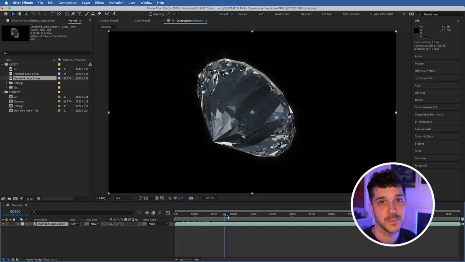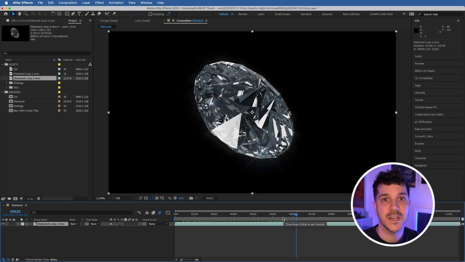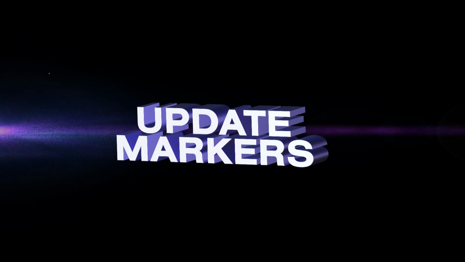Now this doesn't work for comps or pre-comps, it really only works for PNG sequences or MOV files that you drag into your comp. Number 2, updating your markers.